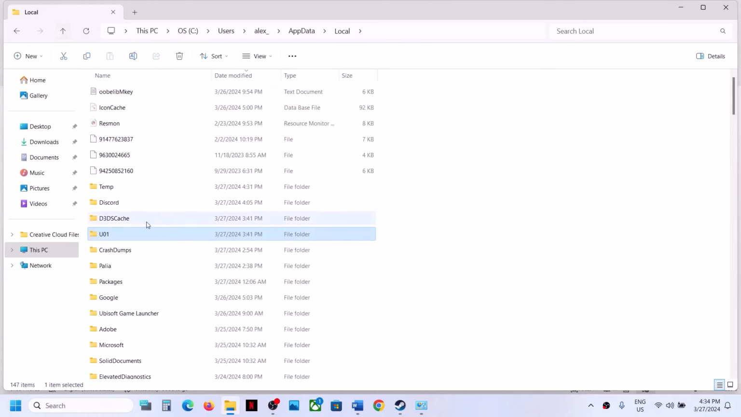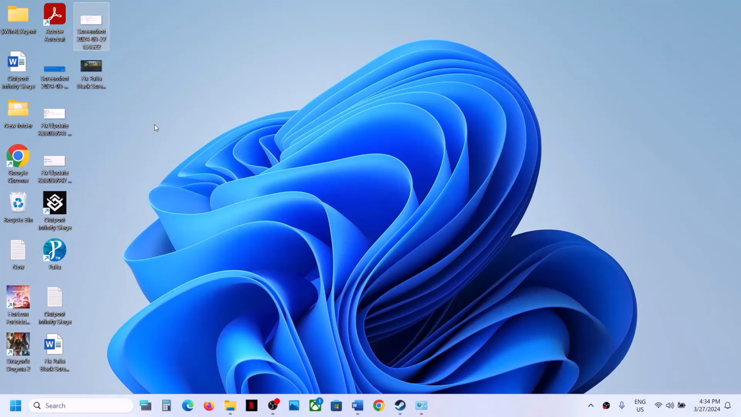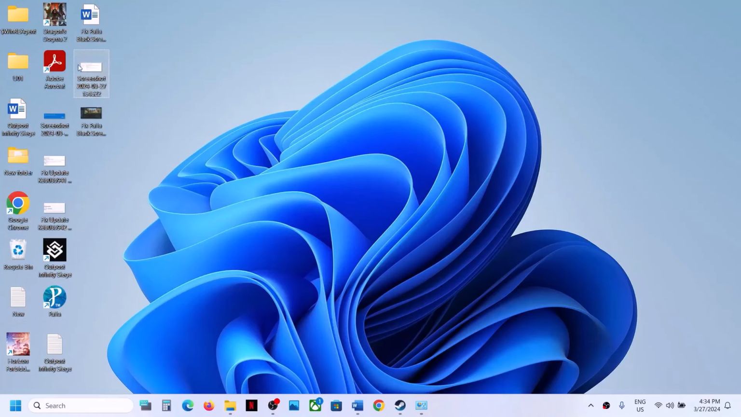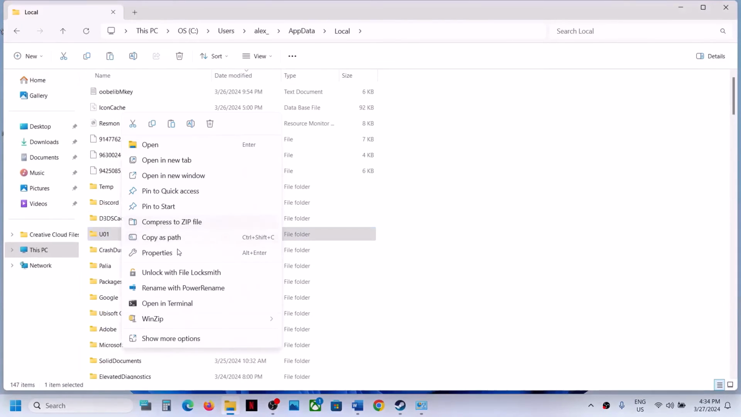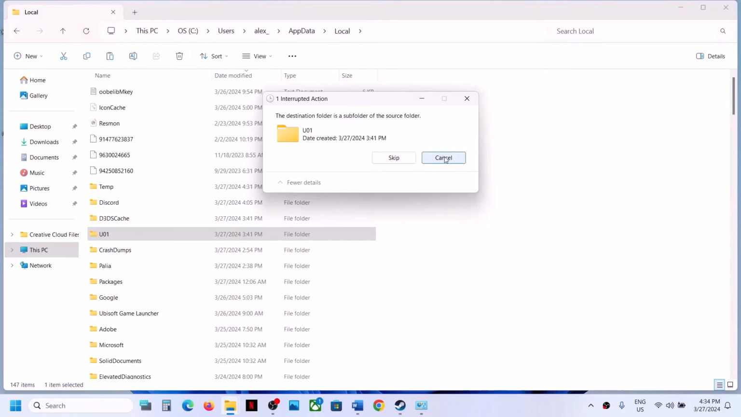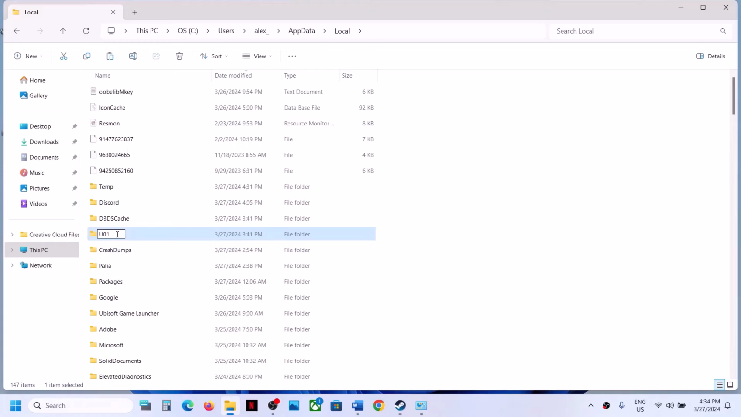So go back and you have to rename this U01 folder. So first of all, create a backup. You can just copy it and you can save it to desktop wherever you want. Once you have the backup over here, now you can try to rename it but you have to start everything from scratch. So I will just name it as .old.